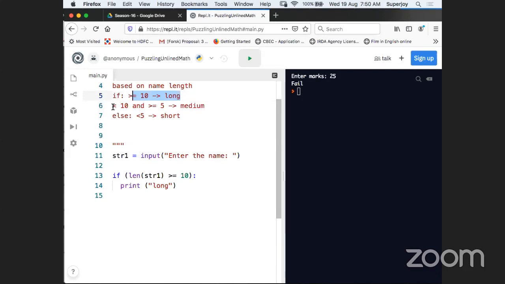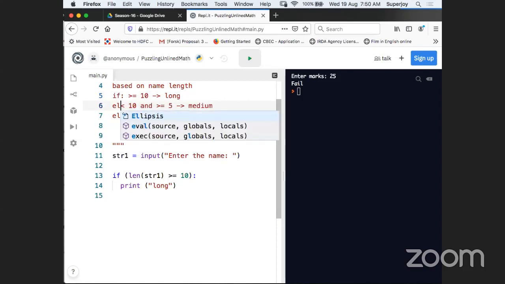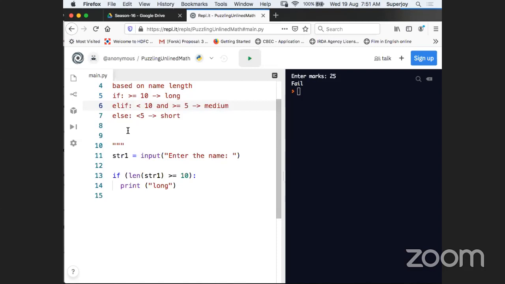But if you have one more condition, in that case you need one more statement, which is called elif. So for this purpose we are using if, and for this condition check we'll use elif. Elif means else if, right? And then finally we will have an else. Now after this, you can see there is an indentation, so I'm pressing backspace, and there I would use elif.